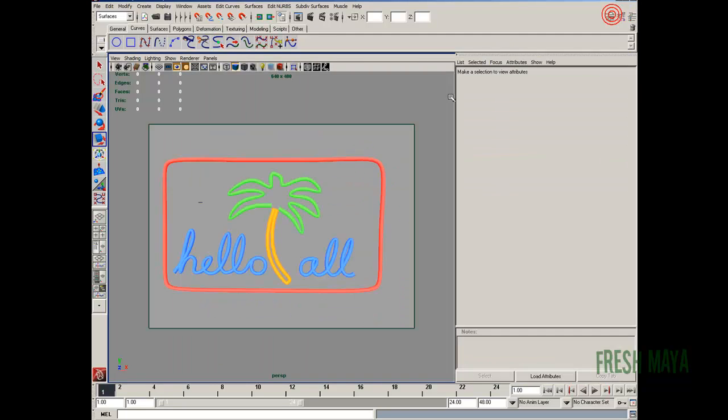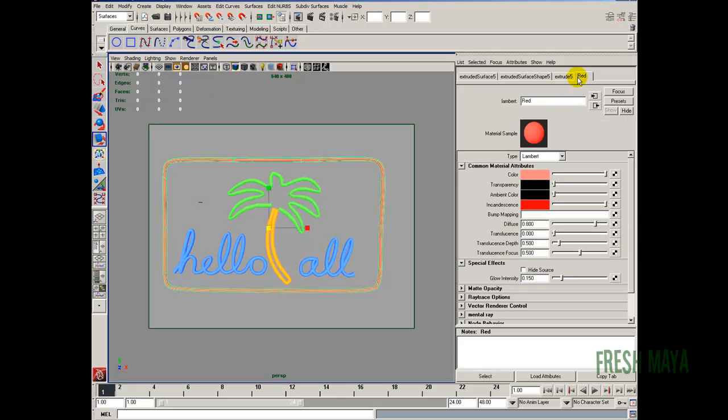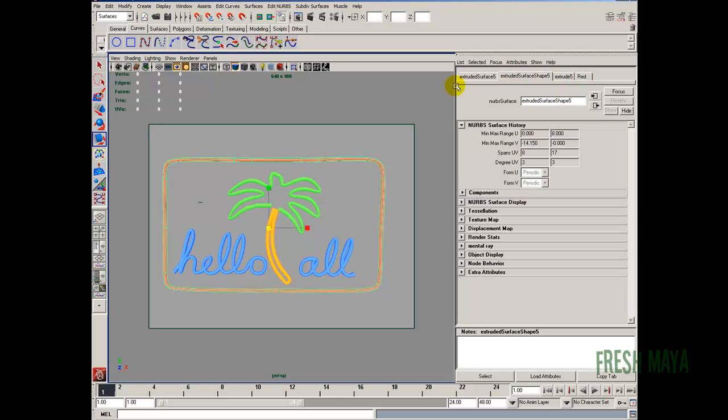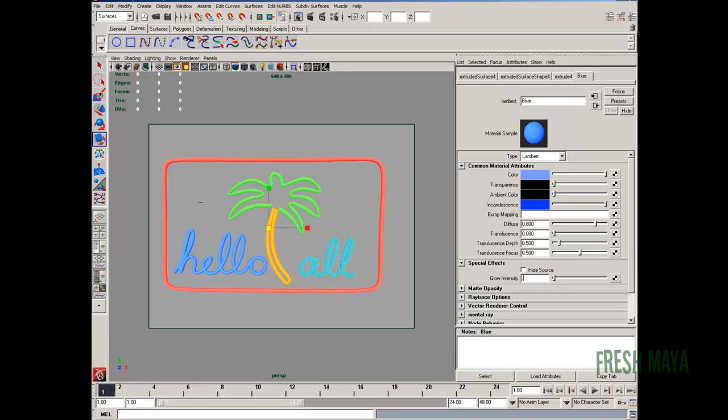So let's bring up our attribute editor. Let's see, the red, I'm just going to add a little more. All I did here was open up the attribute editor and click on the shader node, which we named red. And I'm just going to give it a little more intensity, say maybe 0.2. The blue didn't look like it had anything, which it doesn't. So let's try 0.5, 1.15 actually.